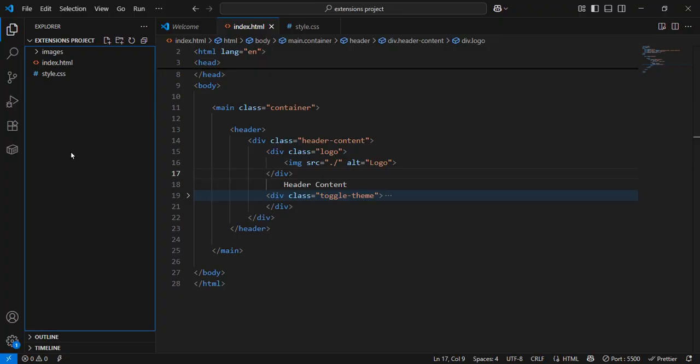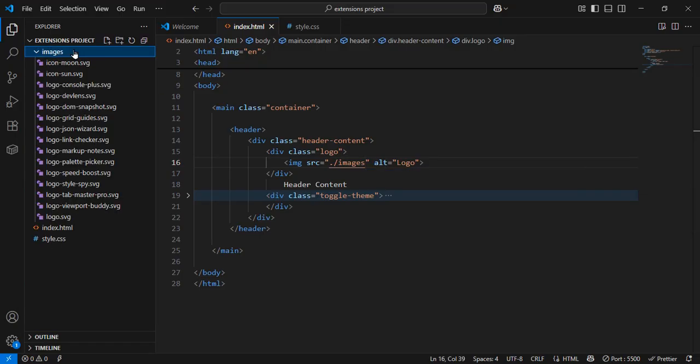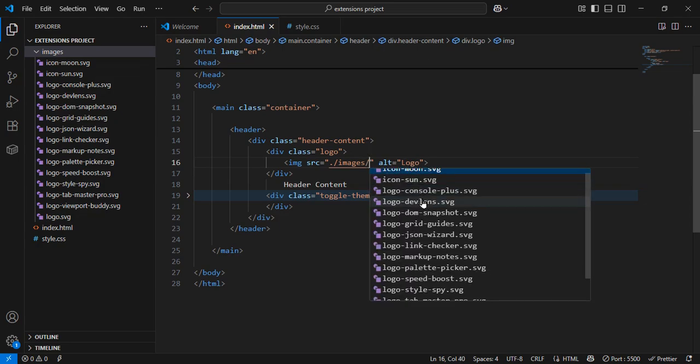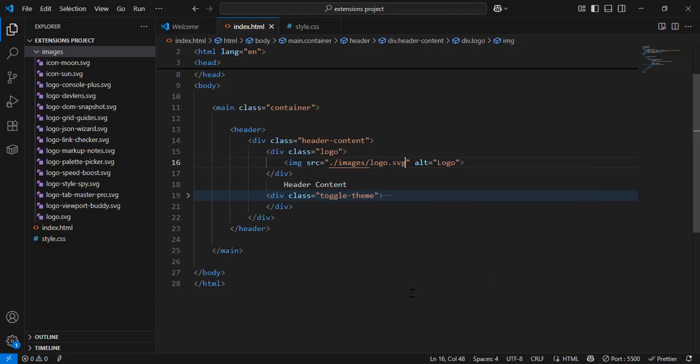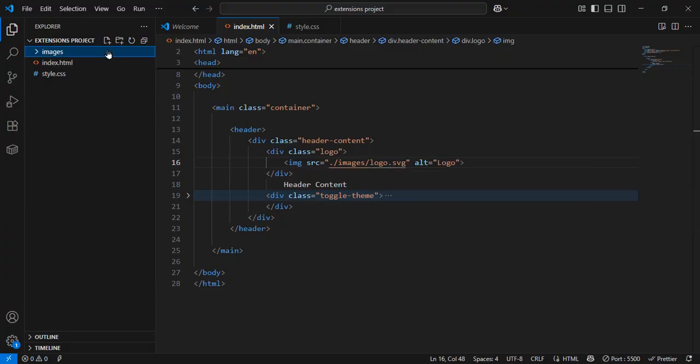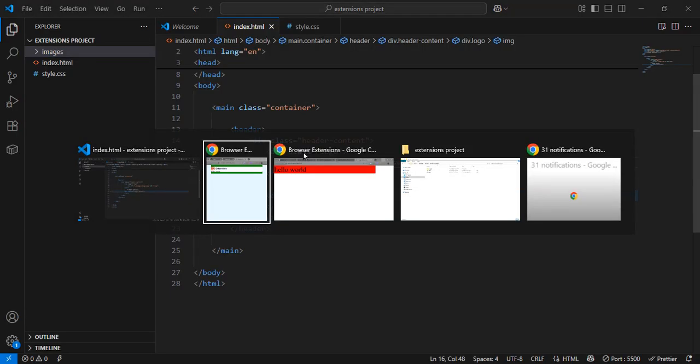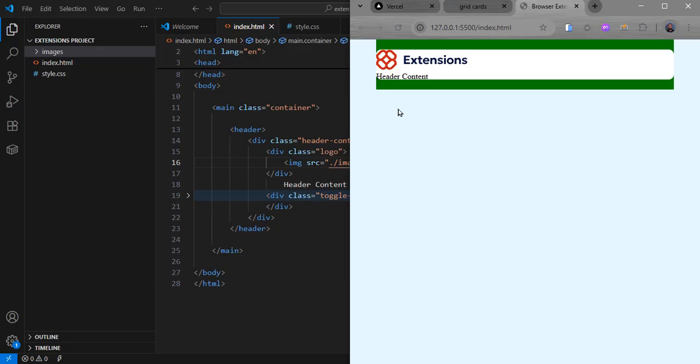Now inside the main folder, we want to access images. So now that we are inside the main folder, we just need to type images. You can see it pops up there, right? And inside images, we want to now access logo.svg. So you type slash, then you scroll down, we have logo.svg. And that's that, right? So we have our logo in our project. Okay.